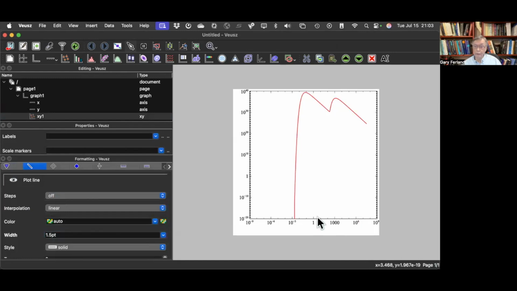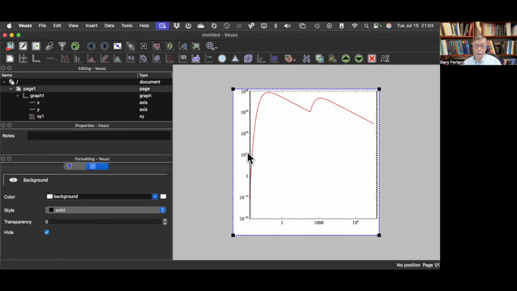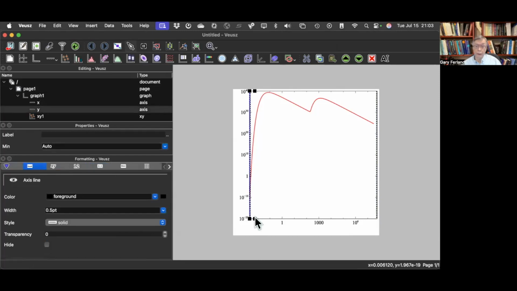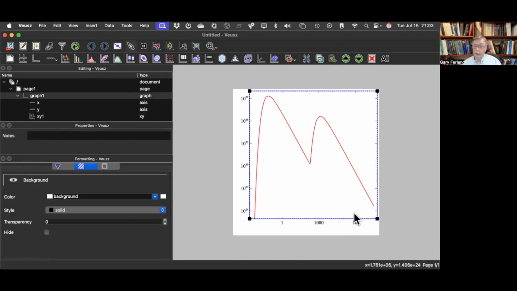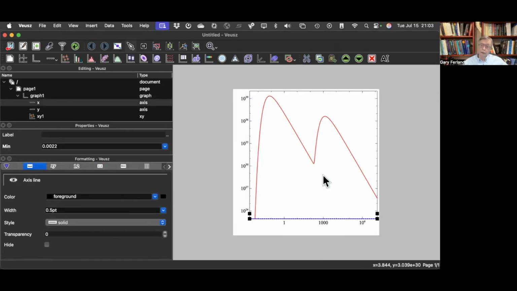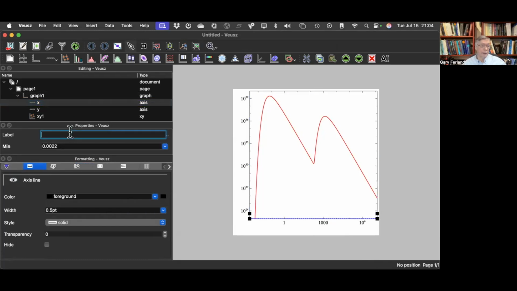Okay, now the axes are silly. So I'm going to select the x-axis and bring this in and bring this in. The y-axis is really silly. They've got so many orders of magnitude here. So let's bring this in. Here we go, and maybe adjust the x-axis some more clicks.